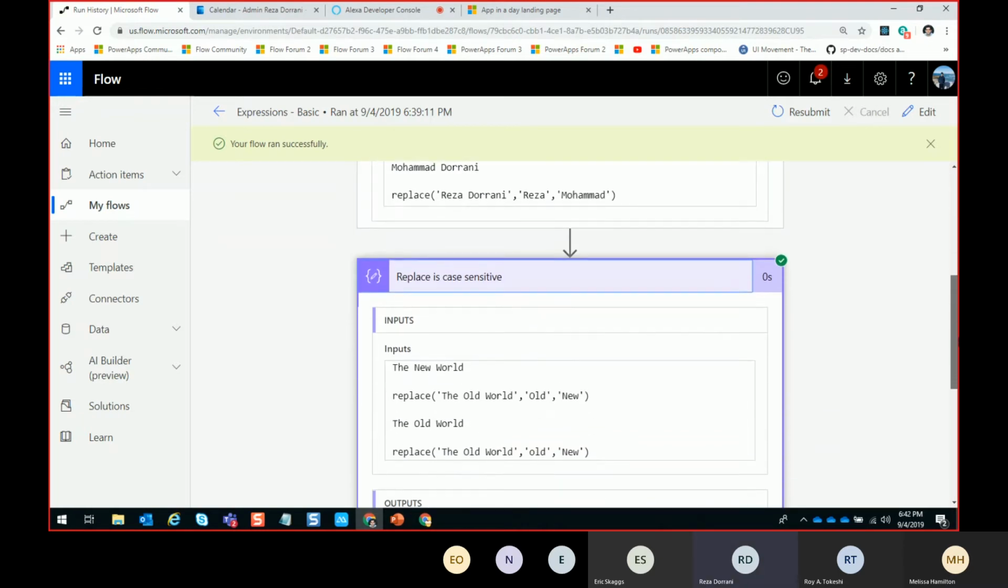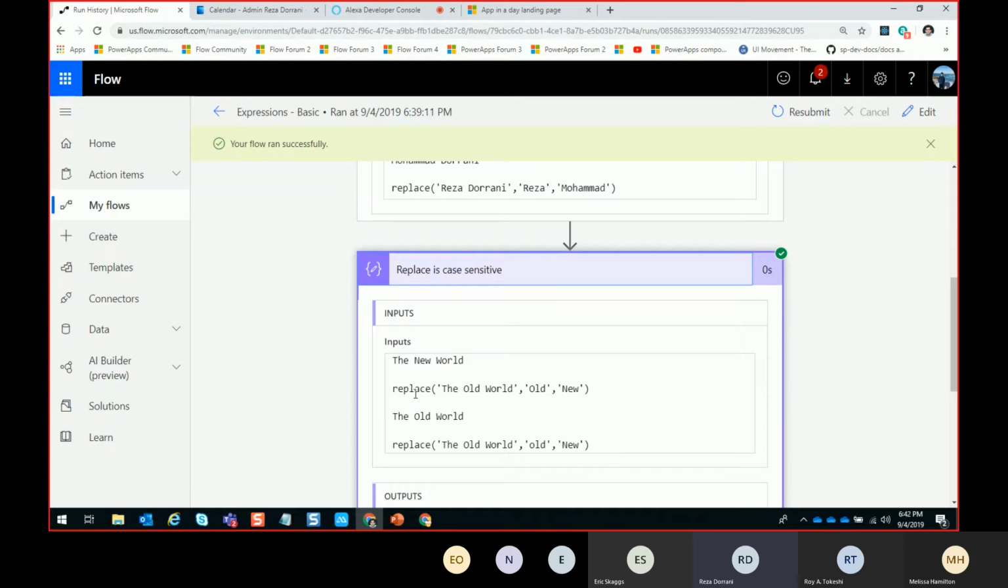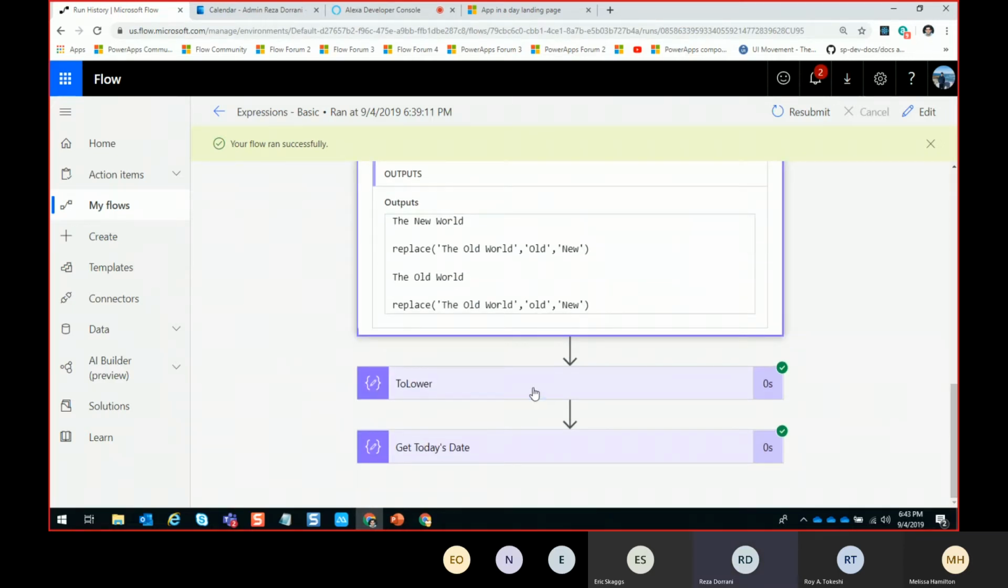If we look at the second action, we use the replace expression again, wherein we are replacing the word old with the word new in this text. If you remember, I said replace is case sensitive. In this case, the case exactly matched, so it was able to replace the word and the output was the new word. In the second case, I'm using the same expression, but because I'm trying to replace the lowercase old and the O in the text is capitalized, and replace is case sensitive, it did not replace it and kept the original text as the output. So this proves that replace is case sensitive.